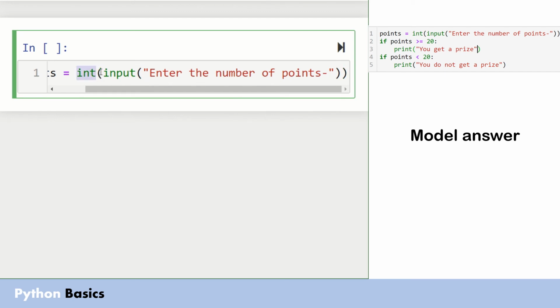So I've used the int command as well as the input commands. Notice at the end of the line I've got 2 brackets. A common mistake people make is to forget the 2 brackets. They only put 1 when they use int. One way to remember it is I always have to be balanced, so if I've opened 2 brackets, I must close 2 brackets as well.